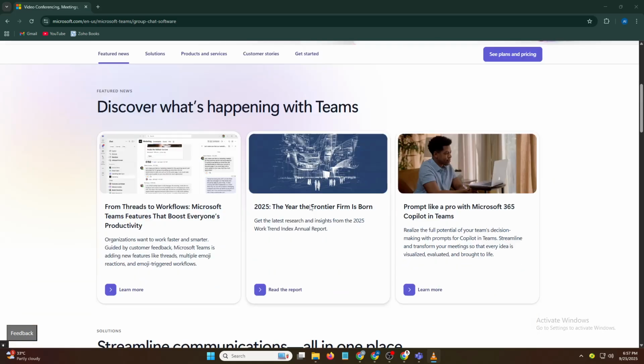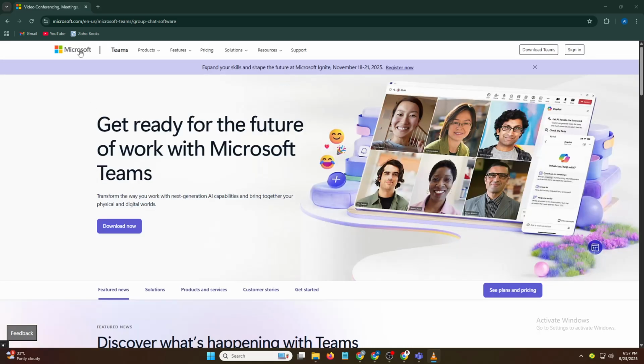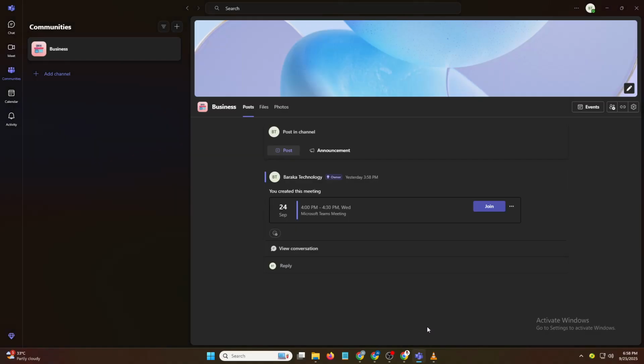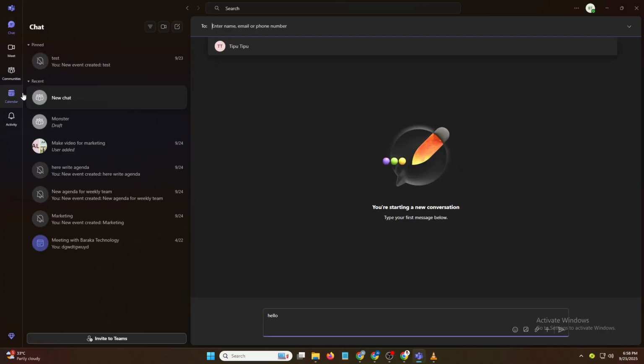Access Microsoft Teams. First things first, open Microsoft Teams on your desktop app or head to the official Teams website. Sign in with your Microsoft account. Once you land on the homepage, you'll see your usual chats, Teams, and calendar right where you left them.